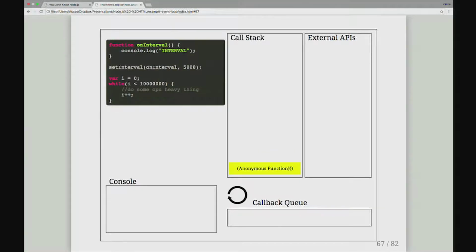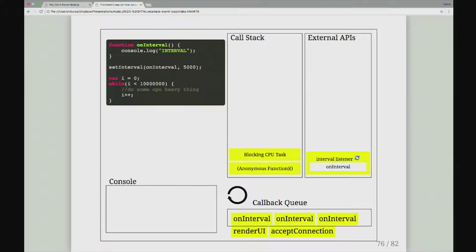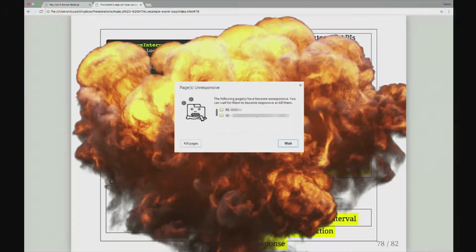A blocking example would be like this. We call setInterval to put something on the external API, and then we have this blocking CPU task that's doing something really heavy. This could be resizing an image, this could be doing some synchronous file reads or something like that, that are going to stay in the call stack for a while, and then our callback queue kind of piles up and nothing happens. And that's where you get something like this.